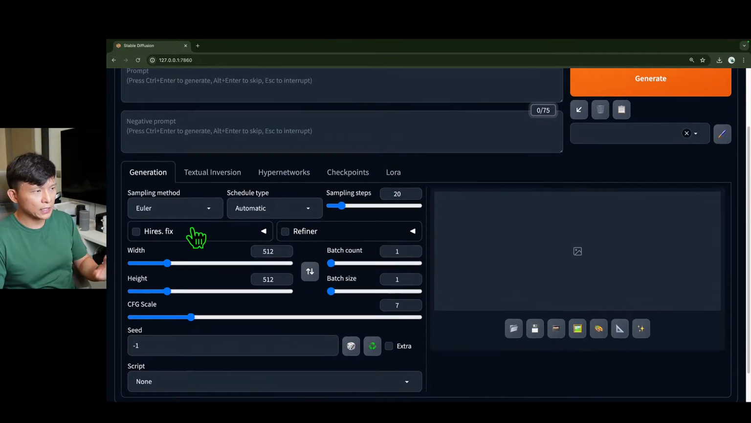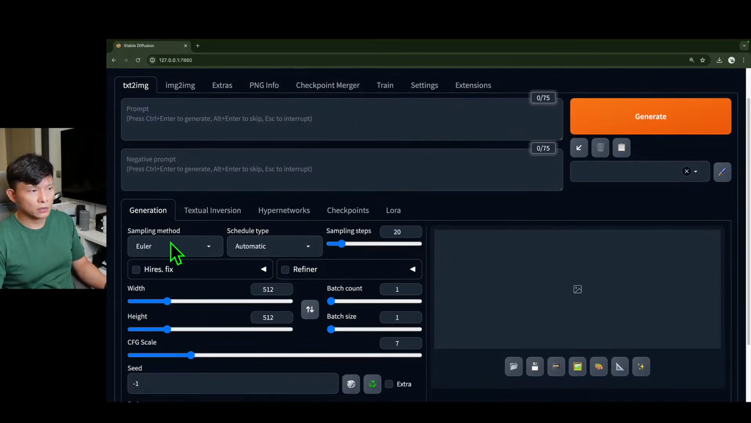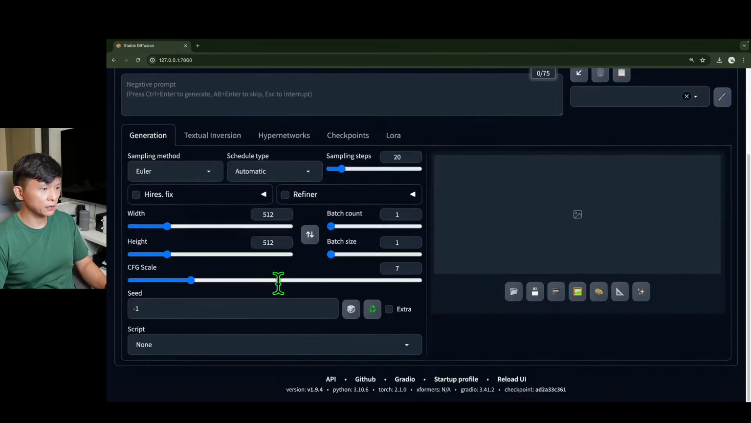The other control in the generation tab is how many pixels will be in our generated image. Right now, I will leave it as 512 for both width and height, but actually for Stable Diffusion 2.1, you can specify 768 pixels or more for both width and height. But I'm not going to do that because it's going to take a long time to process a higher number of pixels.